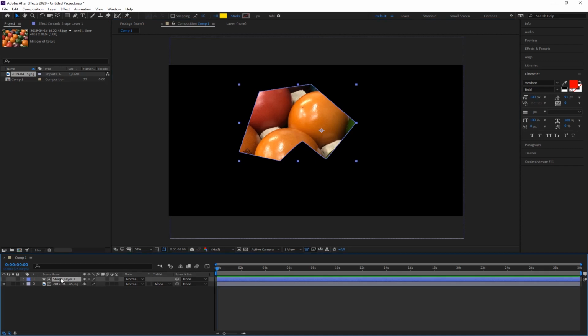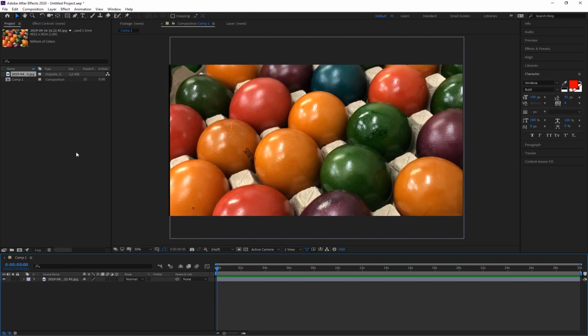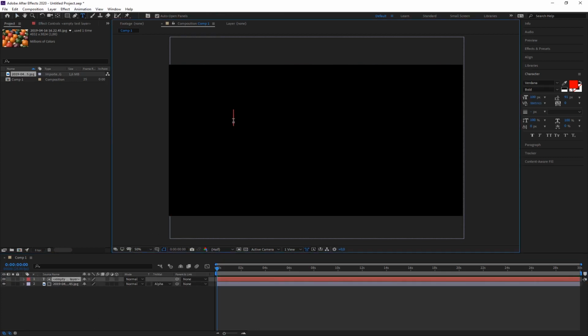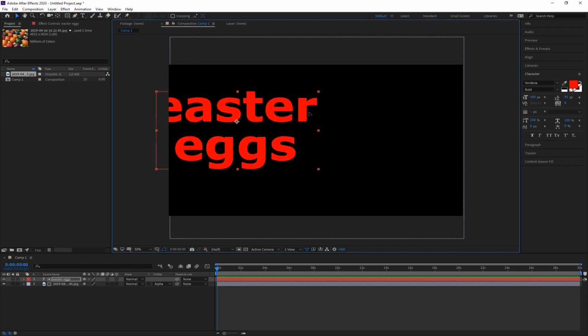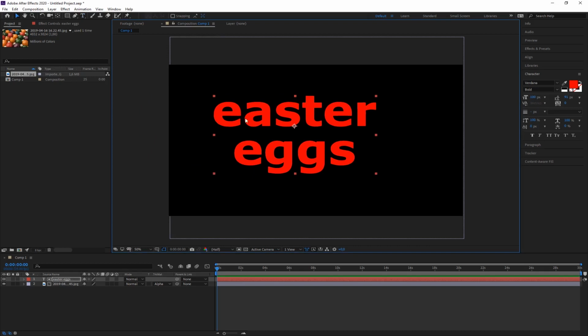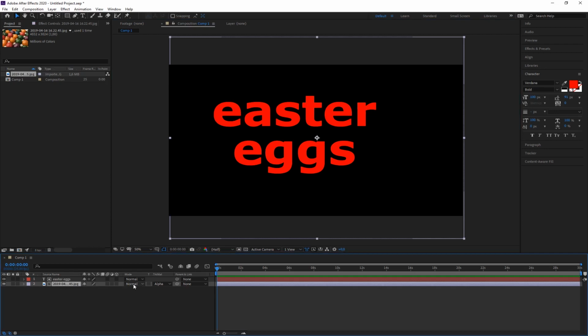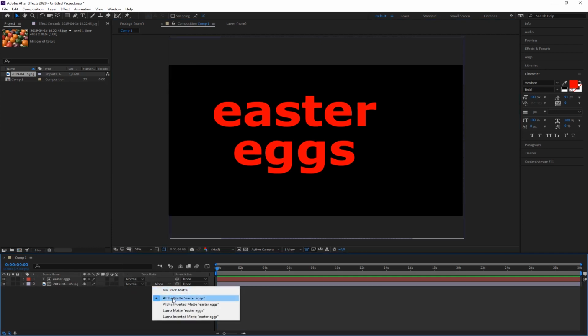You can also use it with other black and white pictures, but you can also use it with text, for example, a text layer. And here is a text layer, and I'm going to type Easter eggs and make it larger. And of course, you need some kind of text font style that has a certain thickness. Don't use like a handwritten small one. And again, you have to select the bottom layer and choose the alpha matte here.